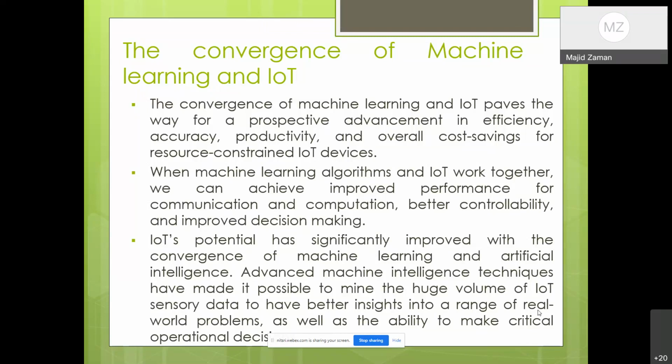When machine learning algorithms and IoT work together, we can achieve improved performance for communication, computation, better controllability, and improvised decision making. IoT's potential has significantly improved with the convergence of machine learning and artificial intelligence. Advanced machine learning techniques have made it possible to mine the huge volumes of IoT sensory data to have better insights into a range of real world problems, as well as the ability to make critical operational decisions. So if we go through these 3 points, we understand there are certain keywords. The idea of abstract is that we need improvised decision making. We need to make it possible that huge volumes of IoT data are used for better insight to understand the problems.